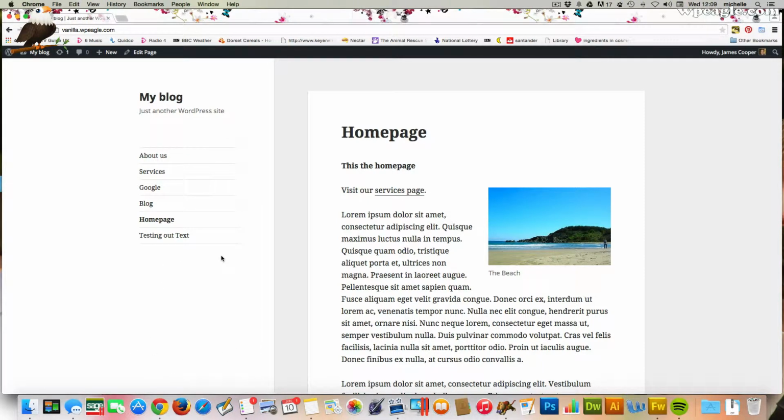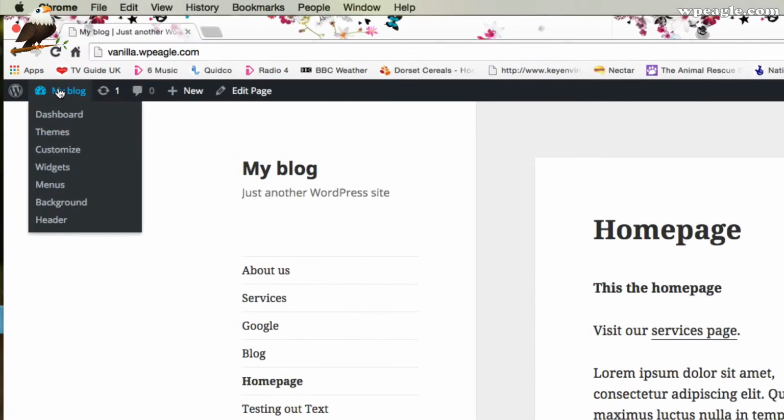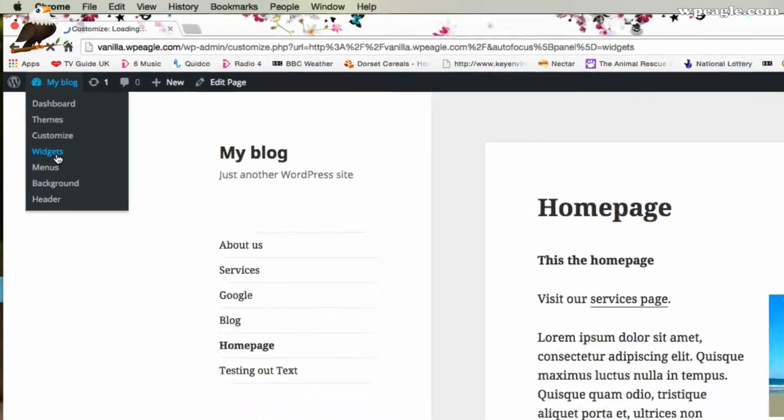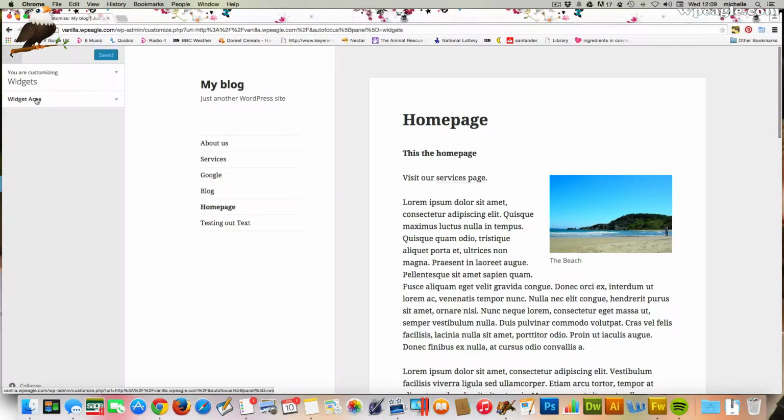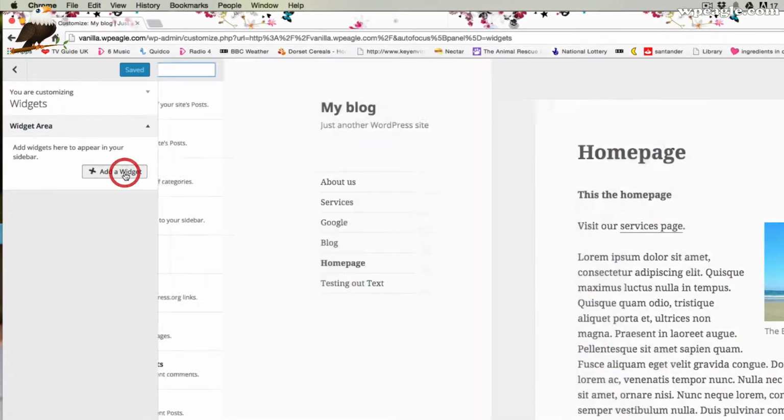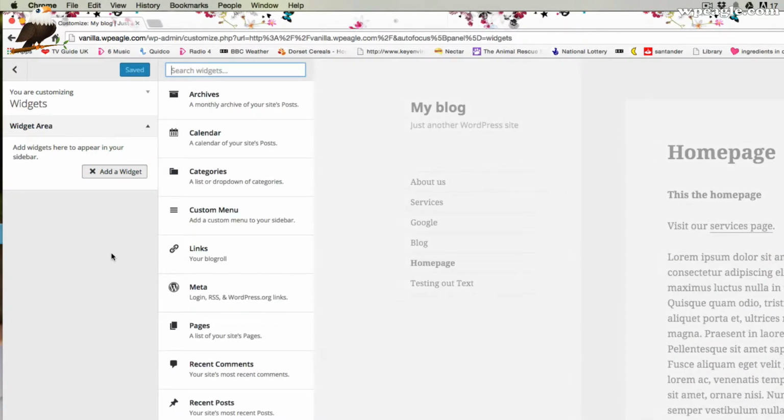So to go about adding some widgets, there's two ways of doing it. The easiest way is just to go up to here where it's got your blog name and to go to widgets, obviously. And this way you can do it whilst looking at the front of the website, which makes it quite easy. So again, depending on the theme, there'll be a number of widget areas here. There's just one here called widget area. So we'll just expand that. Then if I click add a widget, we can now start to add some things.